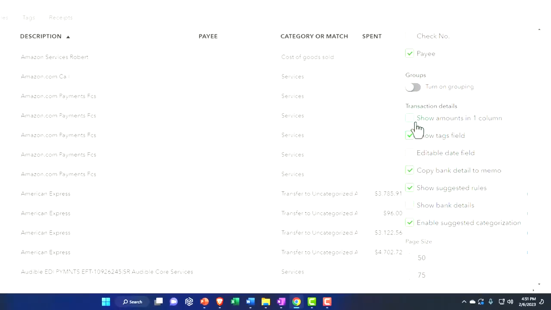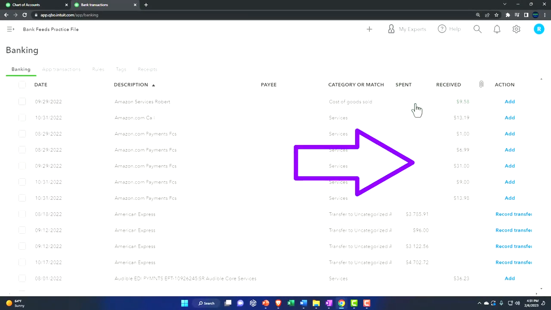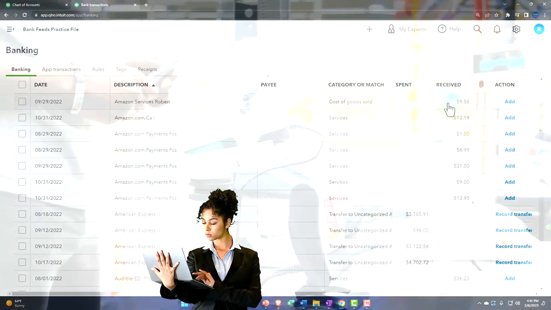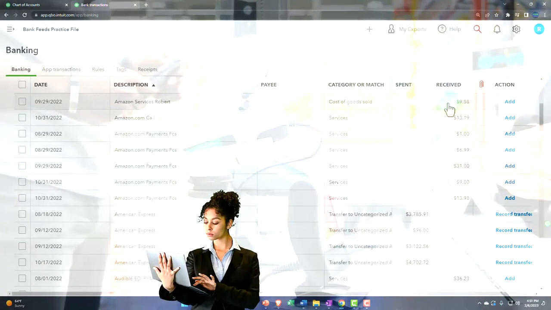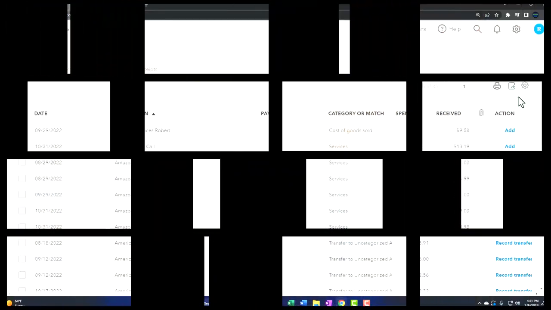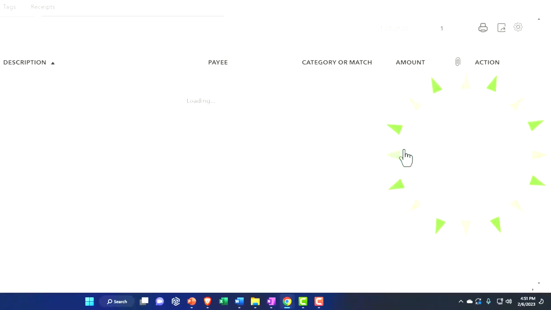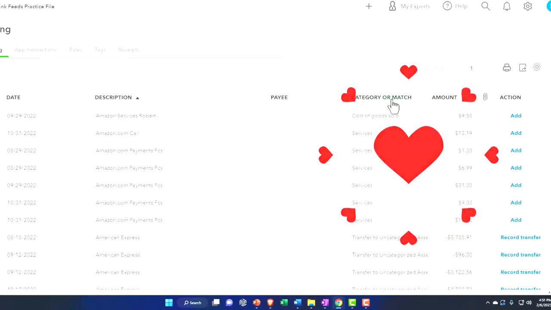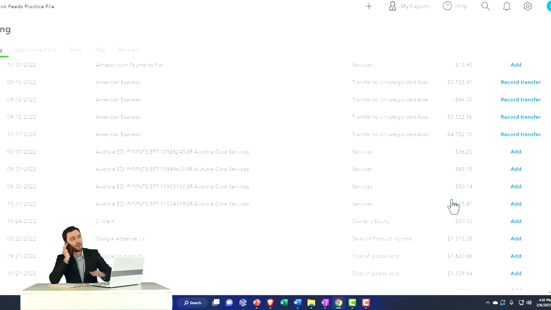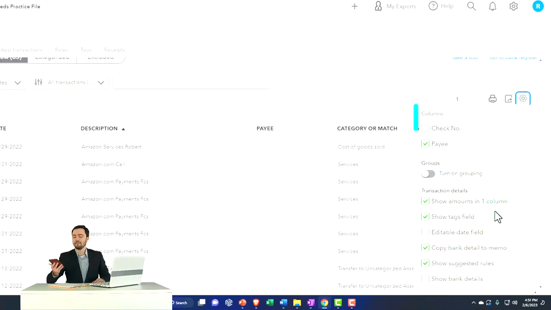This one here shows amounts in one column. So notice if I don't have that in here, you've got the spent amount decreases, in other words, and received or increases. I think it's often useful to have them in one column with just a negative for the decreases, positive for the increases, because it makes your screen a little bit easier to see, especially if you have a smaller one. So I'm gonna hit the drop down and check that one off. And then it puts it in one column. So now decreases are negative and the increases are positive. I think that's an easier way to see it personally. So I typically would like doing that.